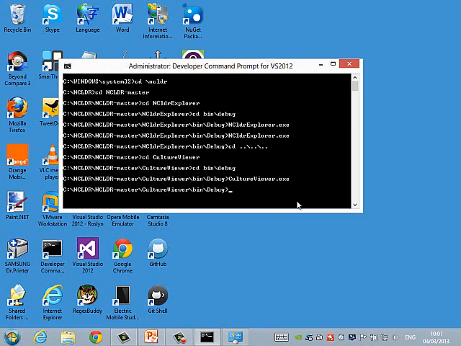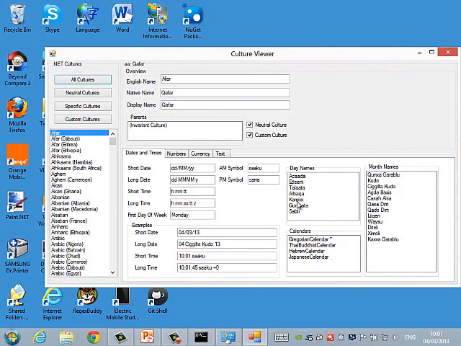If I start this up, this is simply a way of viewing all of the cultures on one machine. Now, this is defaulting to looking at all of the cultures on this machine. What I want to look at is just the ones that I've created. If I click on this button here, Custom Cultures, it shows me all the custom cultures on this machine. As I didn't have any before I started this process, this is just the ones that I've created from NCLDR.